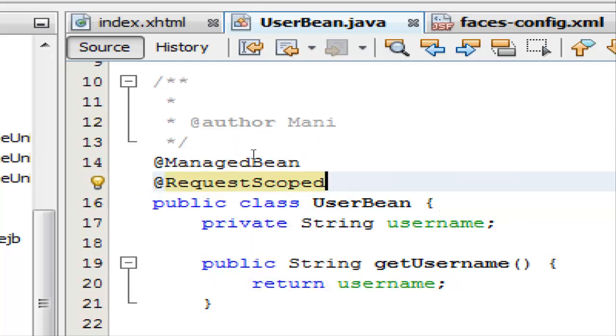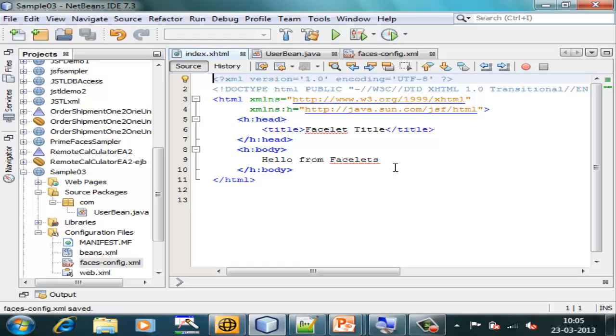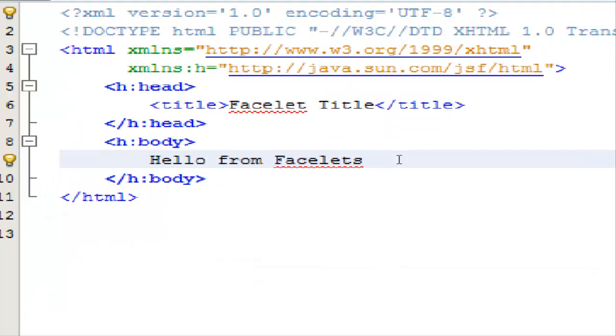So this is now a managed bean. Two ways of doing it. You don't have to go for both ways because it will confuse the framework altogether. Now I have a JSP page here.